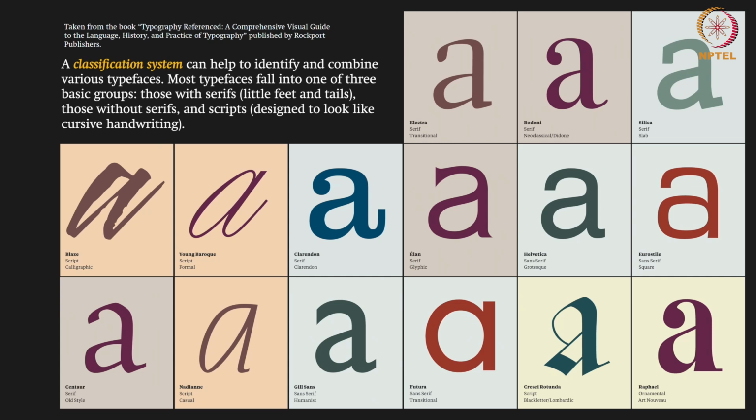Serifs are characterized by small decorative strokes, or serifs, at the end of each letter. If you look at the screen, these are serifs, small serifs. It's a small decorative part which is attached to the letter, right? Serif fonts are considered traditional and often seen as elegant, formal, and highly readable in print. For example, Times New Roman, Garamond, etc.